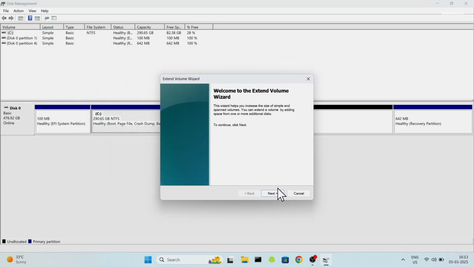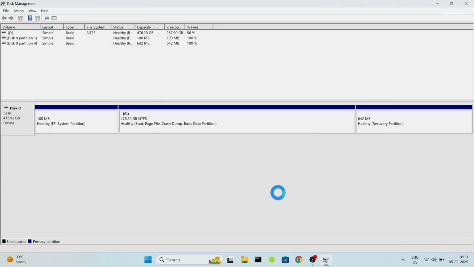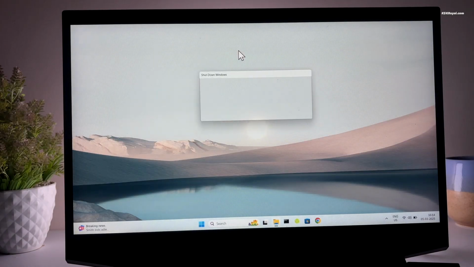And that's it, we have successfully removed Void Linux. Now restart your computer. It should boot your system into Windows 11 directly and you won't face any issues. This is how you properly set up a dual boot on your Windows 11 computer with Void Linux.